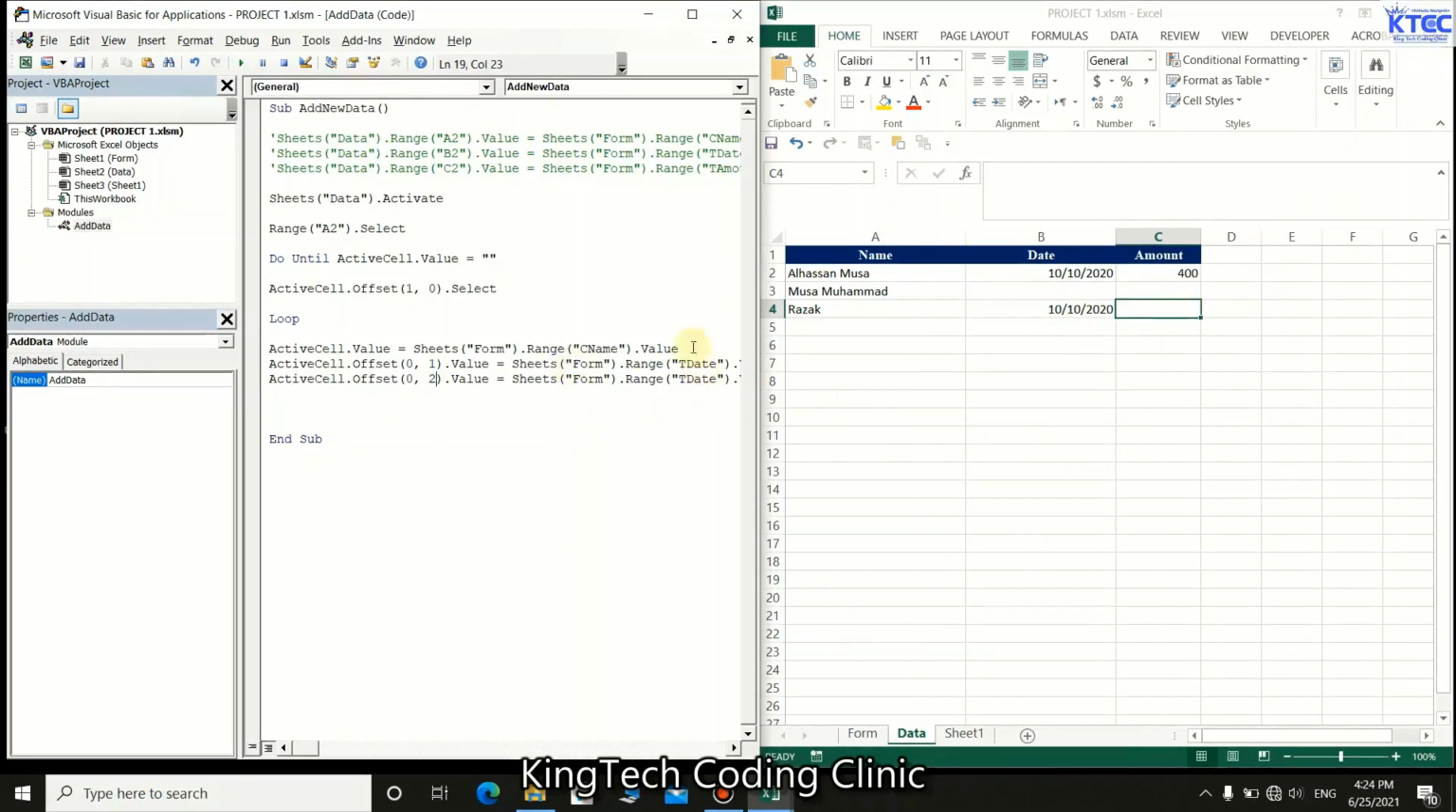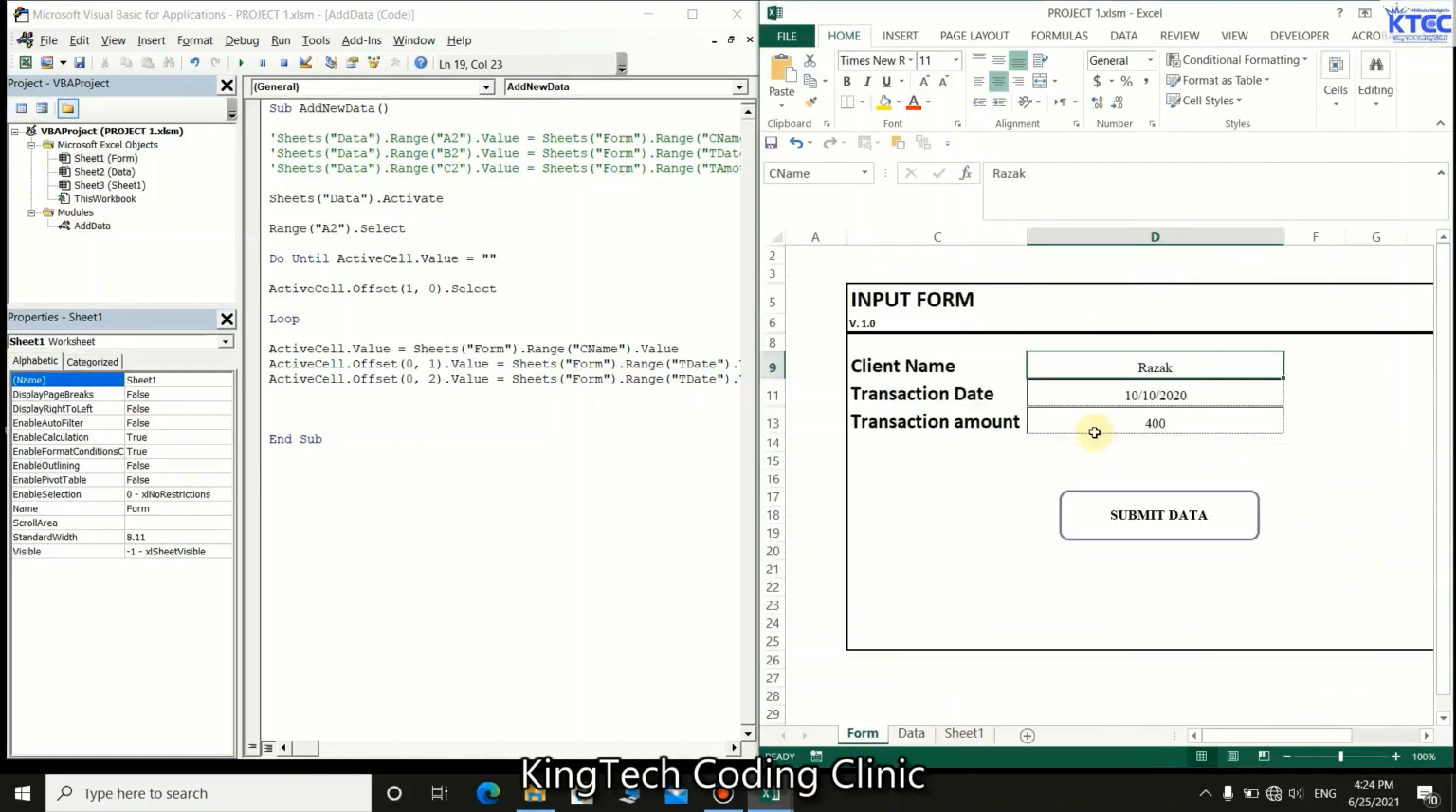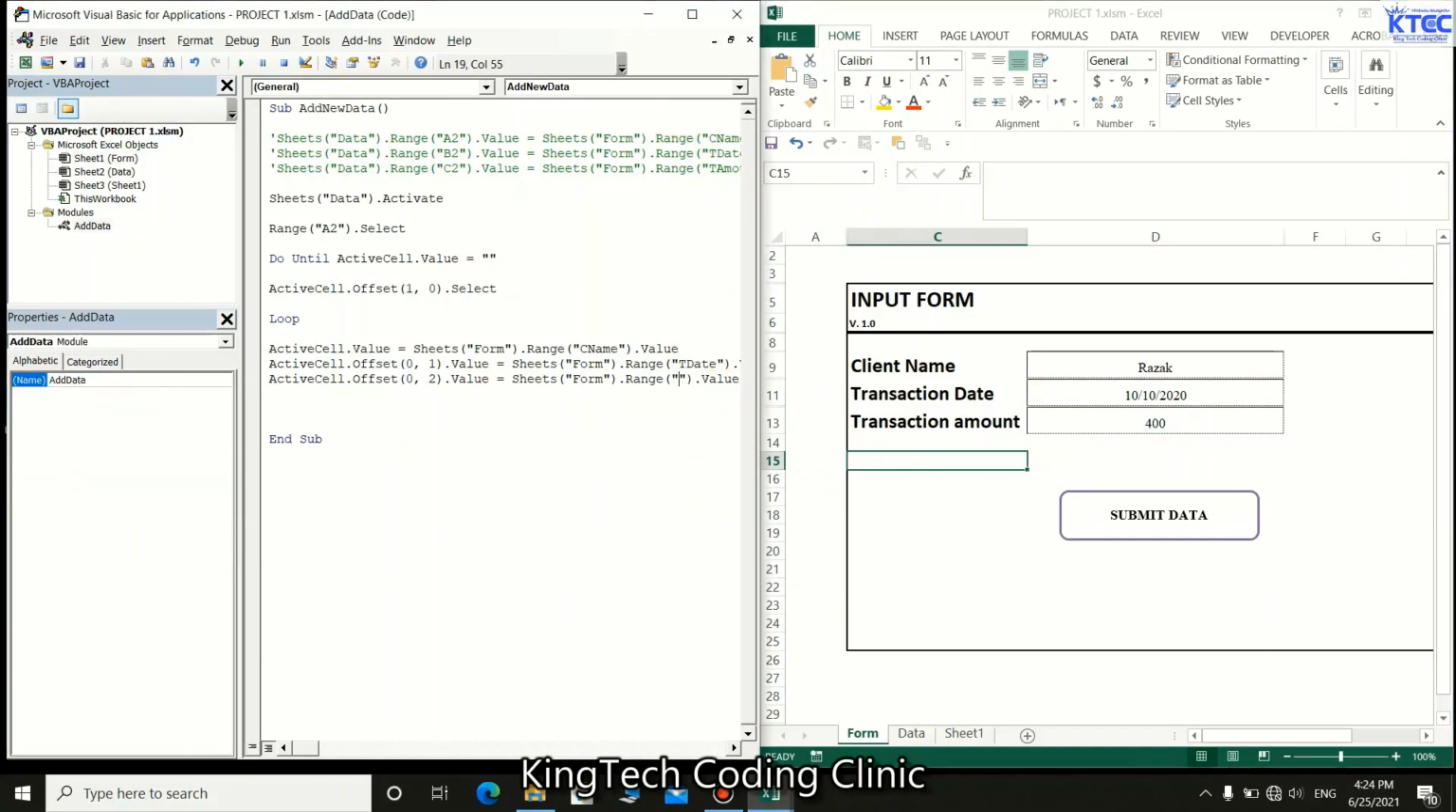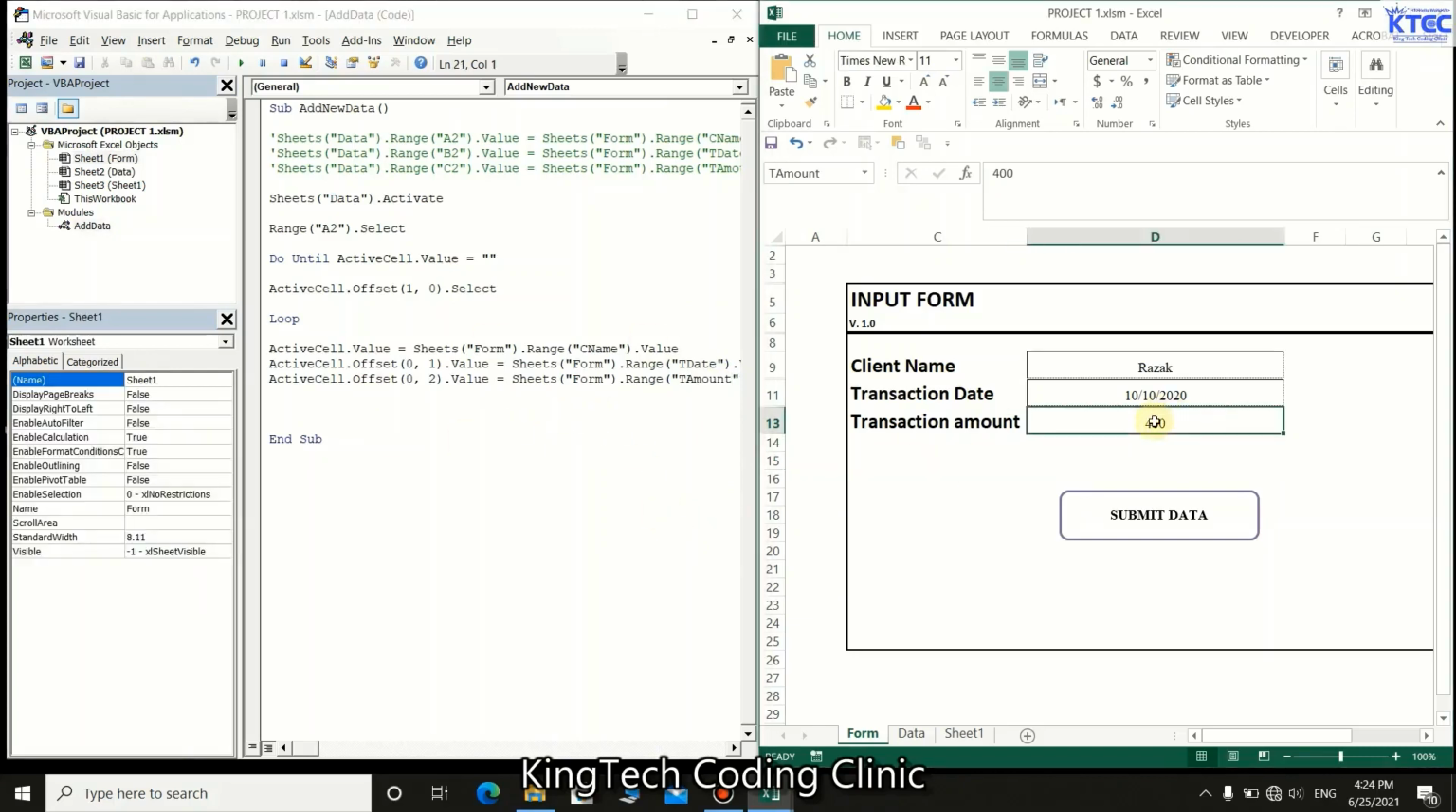But the data is coming from what? The sheet called form, and then the range is where? This particular range, that is the T amount. So Control C to copy it. And then you come here, Control V to paste. Now if we should change this to maybe 700 and change this to ISA.